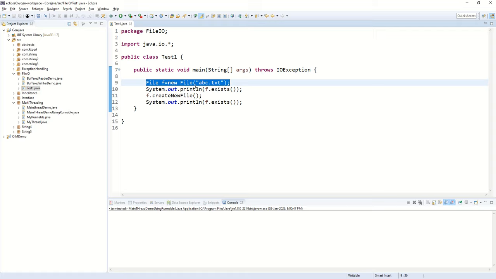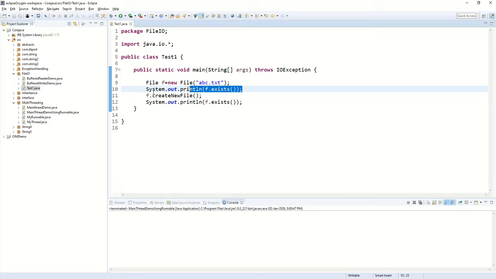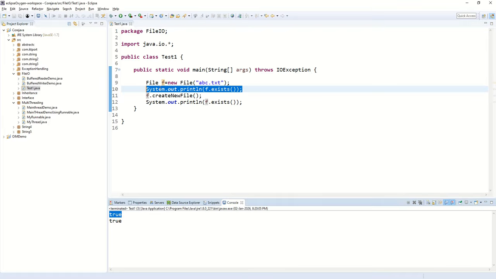There are multiple methods. For example, when I call f dot exists, this is going to check whether the file exists. This f is nothing but a pointer pointing to abc.txt, whether it is there or not. If it is there, it's going to return true. If it is not there, it's going to return false. So first we always check whether that file is there or not. Since this file is already there in my system, it's going to return true. True means this file is already there.